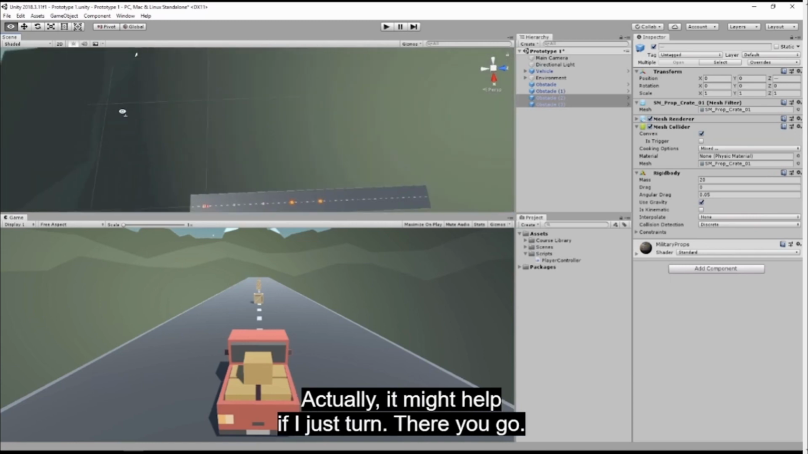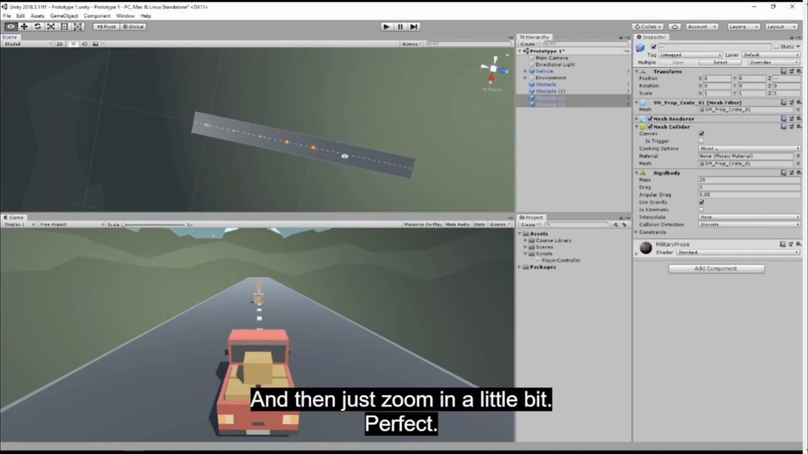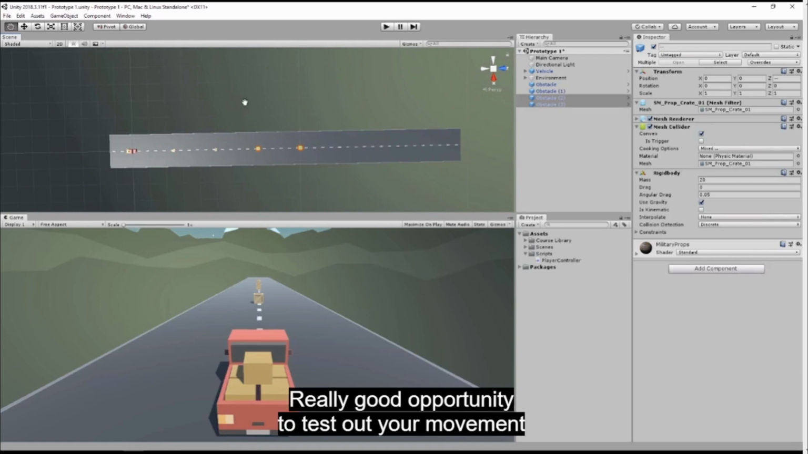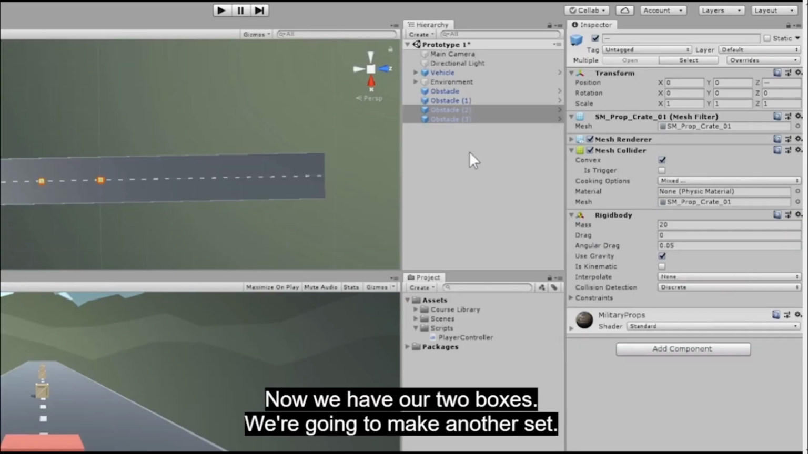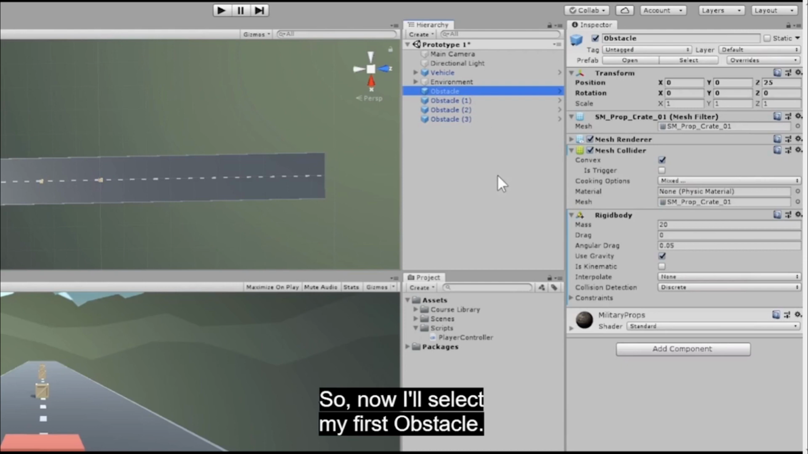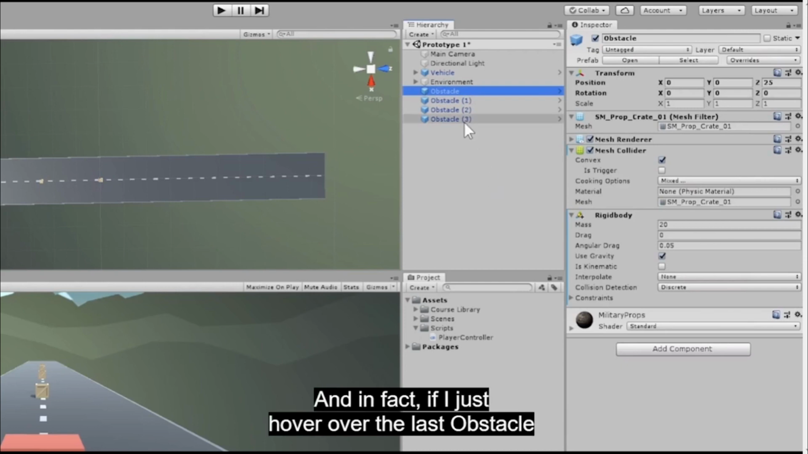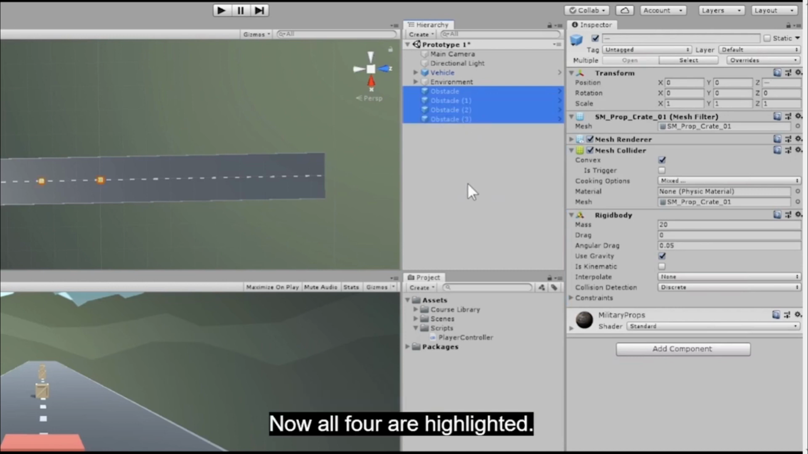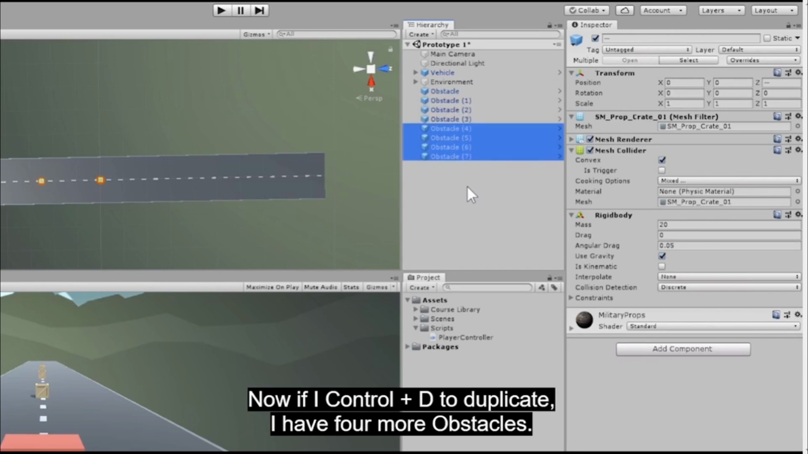Actually, it might help if I just turn. There you go. And then just zoom in a little bit. Perfect. Cool. Now we can see our road even better. Really good opportunity to test out your movement skills and see if you can navigate your scene. So now we have our two boxes. Now we're going to make another set. So now I'll select my first obstacle. And in fact, if I hover over the last obstacle and press Shift and left click at the same time, now all four are highlighted. Now if I Control D to duplicate, I have four more obstacles.